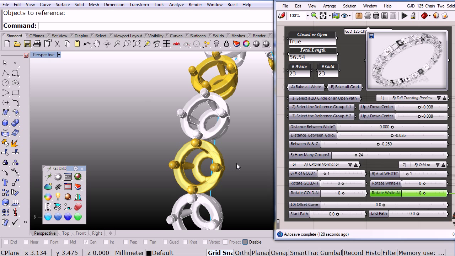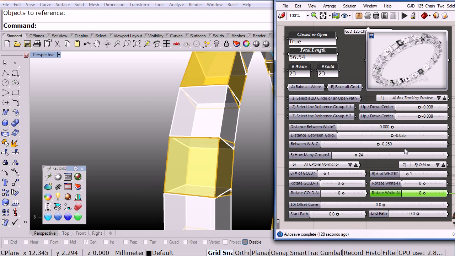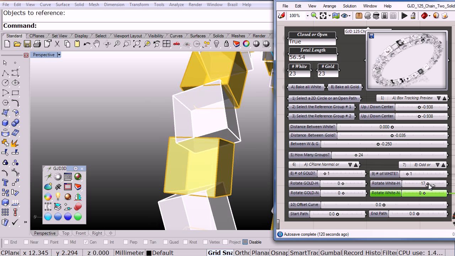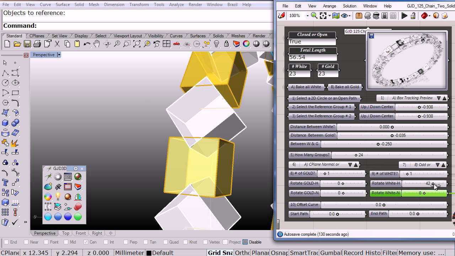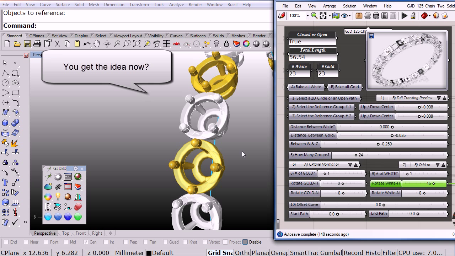We can even rotate it to 45 degrees. Let's rotate the white ones 45 degrees. Double click, type 45, hit enter, full tracking, and that's it. I hope you get the idea.